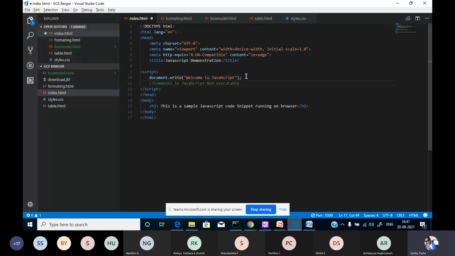But those things will not be executed. They will be present only for the programmer's reference. That is only for the programmer's convenience. So that is called comments.